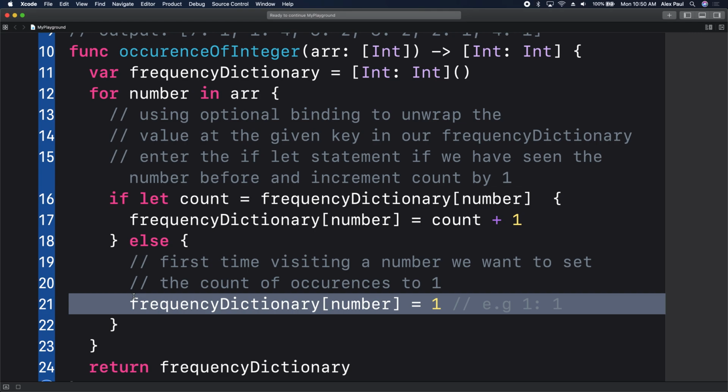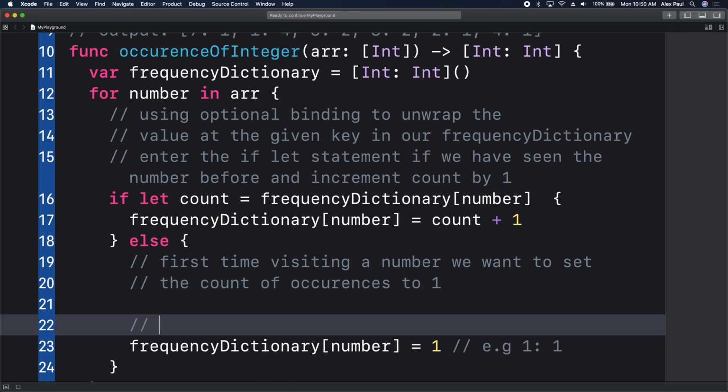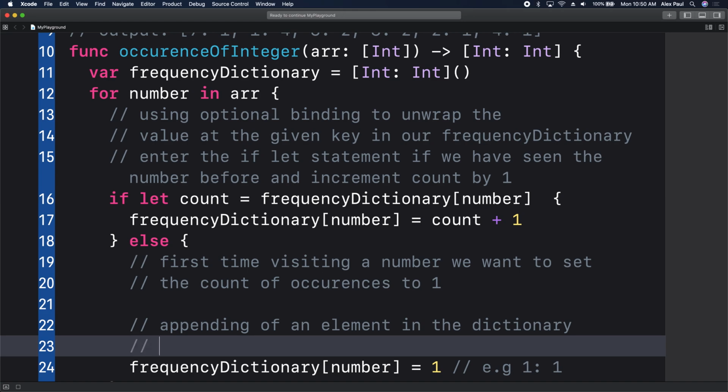The first time I see 1, for example, my dictionary now holds 1 element where the key is 1 and the value is 1. That only happens in our else statement. I come back, if I see 7, now my dictionary will have 2 elements, one with 7 where the count is 1, and a second one where the key is 1 and the value is 1. You see what I'm saying? So it only appends in, let's put that down here. So appending of an element in the dictionary happens here. Does that help you, Greg?